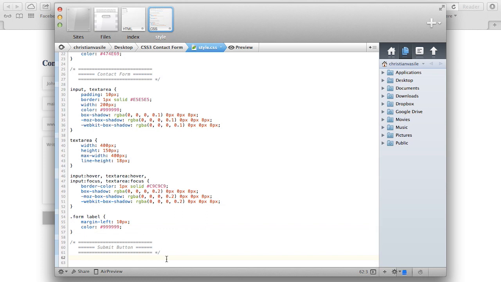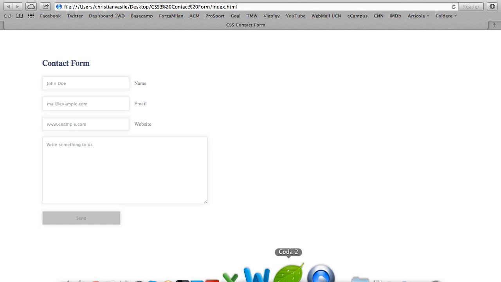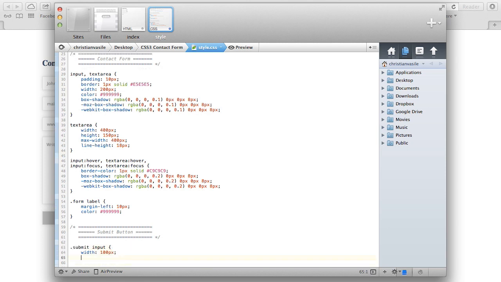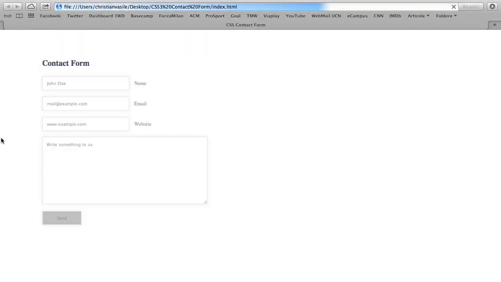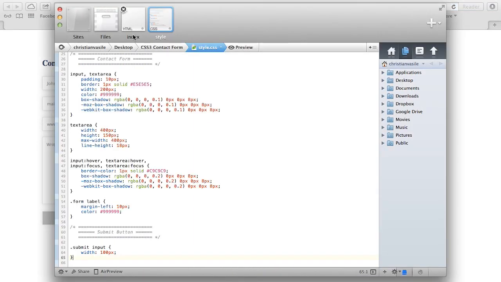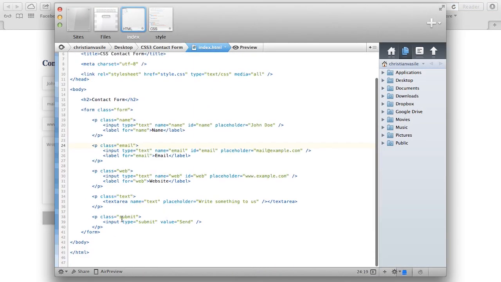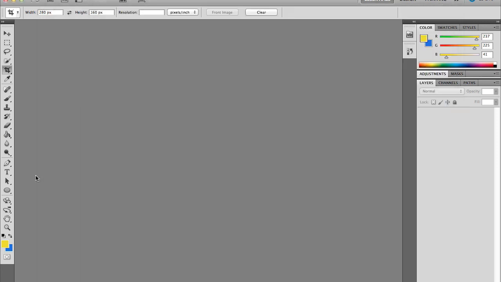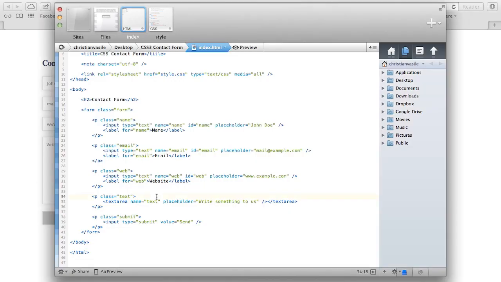The last thing we want to work on is the submit button, because I don't think it looks so good. So let's make it a bit more visible. Let's give it a width of, I'm sorry, submit input. Let's give it a width of 100 pixels. Yes. Why it's submit input, if we go back to here, it's because you only work with the input of submit. I suddenly opened Photoshop and I do not know why. That shouldn't have happened. Great.